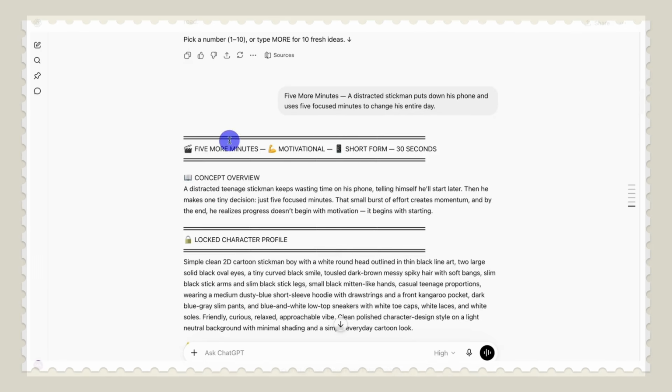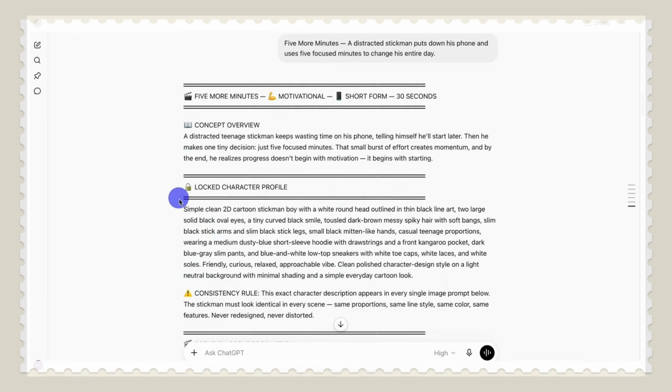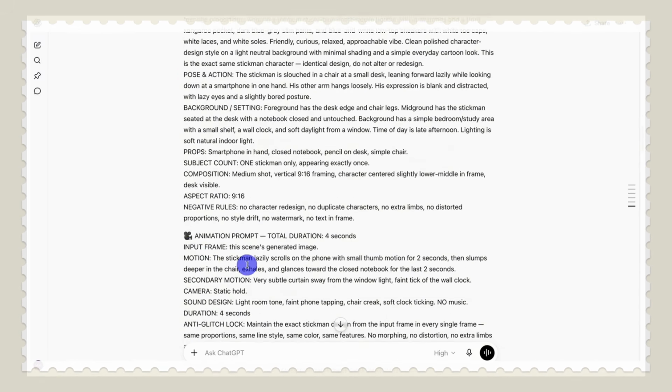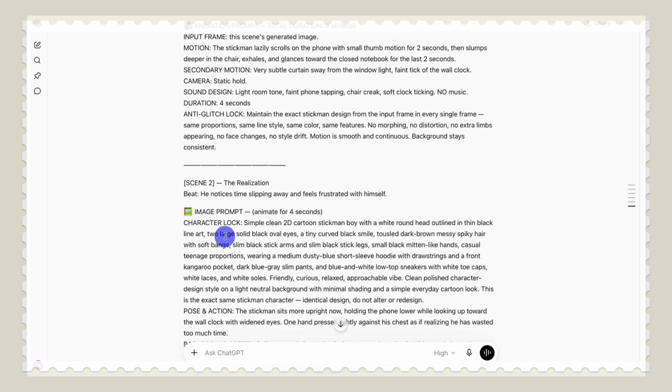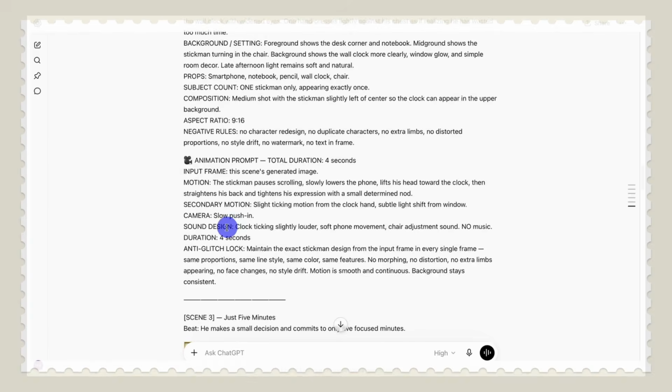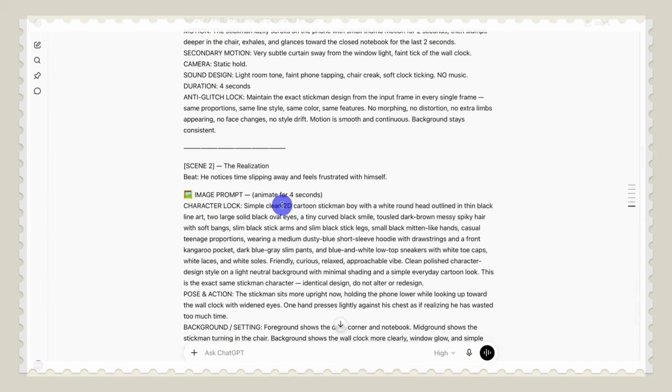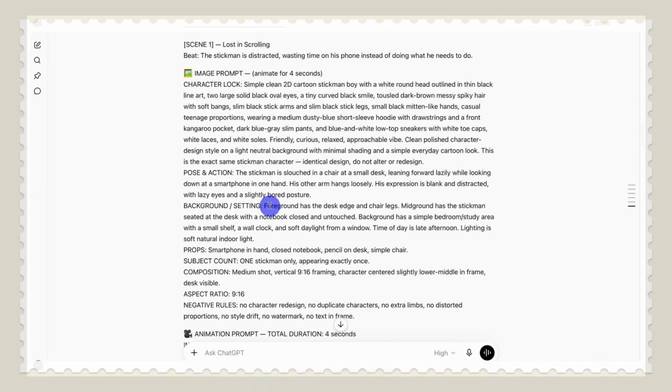ChatGPT will begin processing the idea and then generate everything we need. First, you'll get the overall video concept explaining what the story is about. Then you'll see the character profile, which you should quickly compare with the reference image you uploaded earlier. After that comes the complete scene-by-scene breakdown. Every scene includes both an image generation prompt and an animation prompt. You'll notice Scene 1, Scene 2, Scene 3, and so on, each with its own prompts.